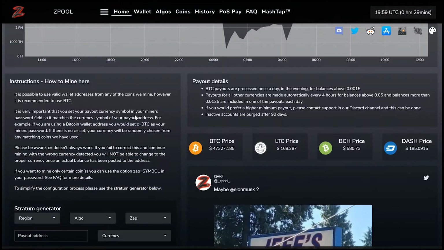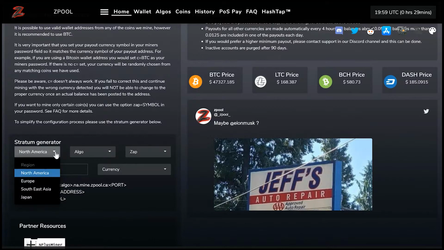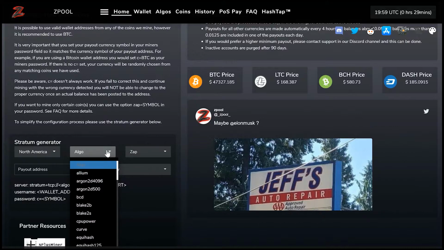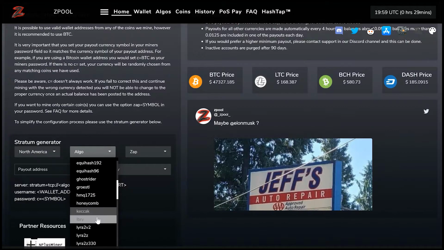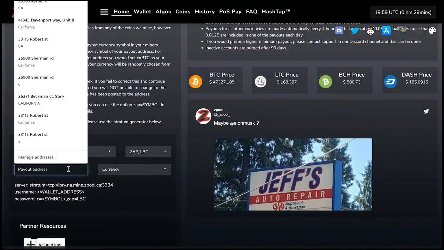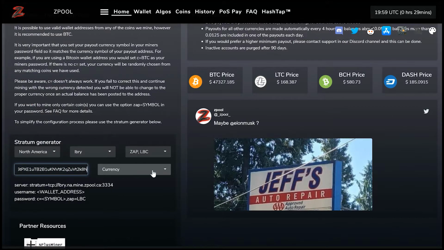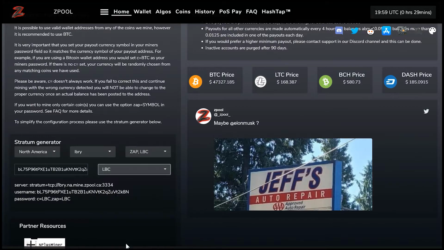The cool thing about their website on the homepage is here they have a stratum generator. So this is going to tell you everything you need to know. So you're going to click North America for us or wherever you're from. We're from North America, but you could pick Europe, whatever. Algorithm is going to be LBRY. There it was. Right there. And then we are going to pick LBC. You're going to put your payout address there from your exchange wallet, whatever you're using, and the currency is going to be LBC because that's an LBC wallet address.